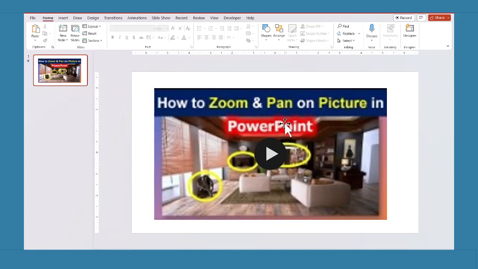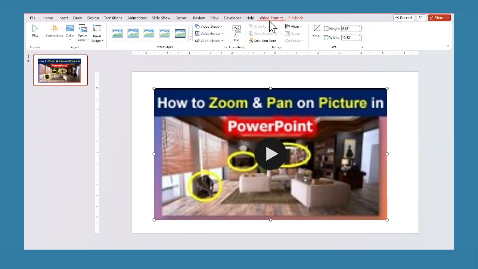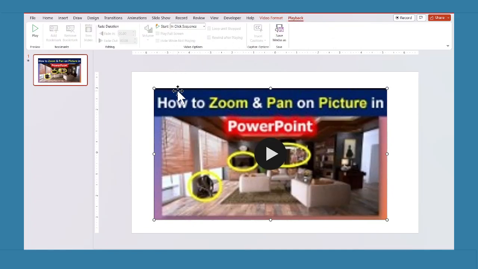You can also control a couple of other options. If you click on the video you will see these two menu options. One is Video Format and the second one is Playback. Under Video Format you can do a couple of things, like you can change the style of the video, you can also change the height and width, and you can also crop some of the area which you don't want to display during the presentation. You can control it from here.